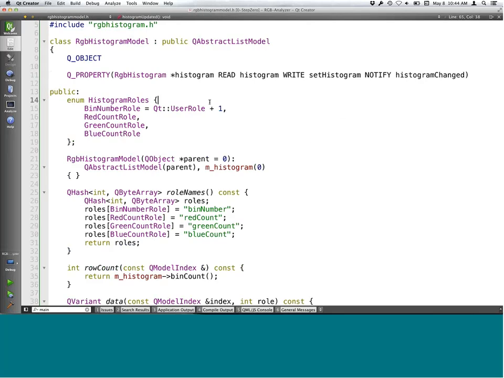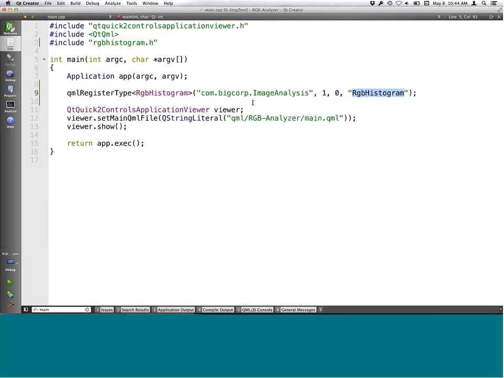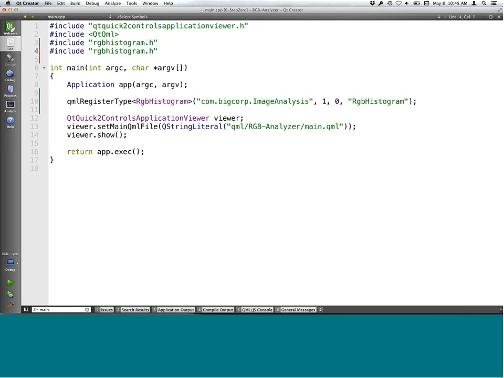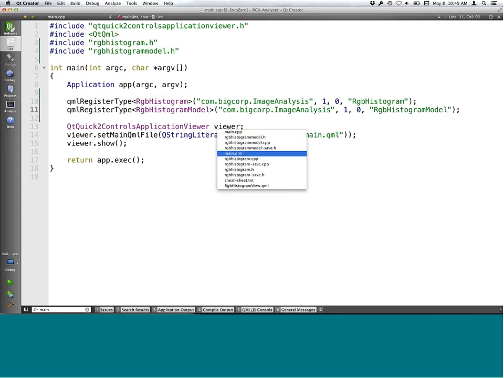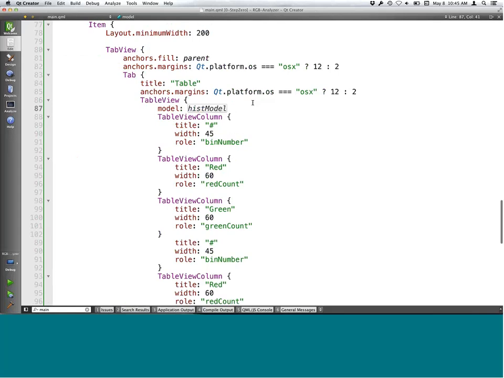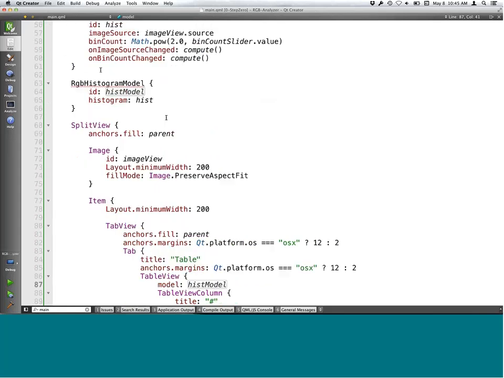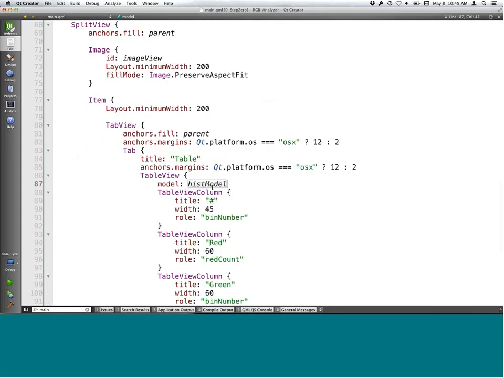Okay. So, the last step: we need to make our histogram model visible in QML. We're going to do basically the same we did for our histogram. We're going to interface it. Let's put it in the same module, why not? And histogram model should be visible in QML. Remember, it's the same import statement, so we don't need to add anything. And here, histogram model.